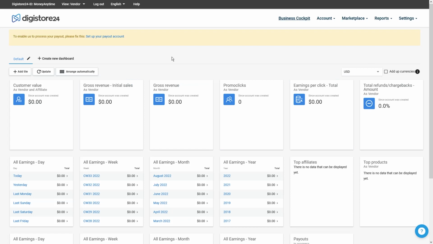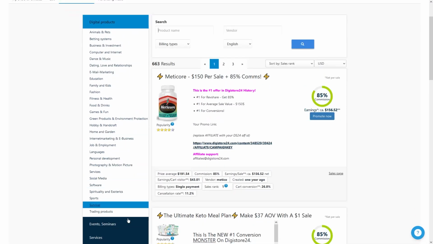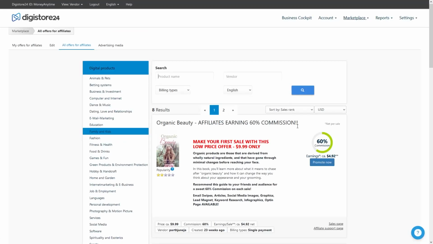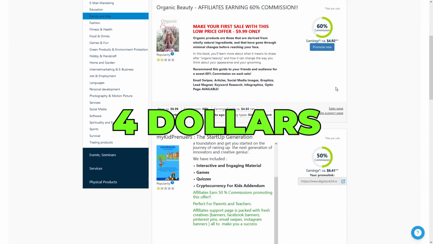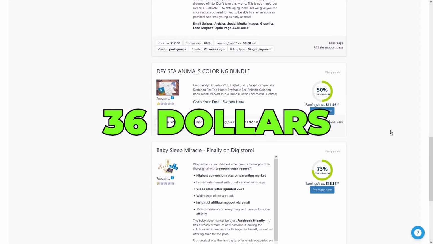Once you have entered your Digistore, I want you to click on the marketplace. Look on the right side of the screen and you should find different affiliate offers that you will promote. It could be animals and pets, betting systems, or education. The options are available to you, so just choose one. For today, let us choose family and kids. You will see the amount you will have per sale. Some are $4, $5, and as much as $36 per sale.